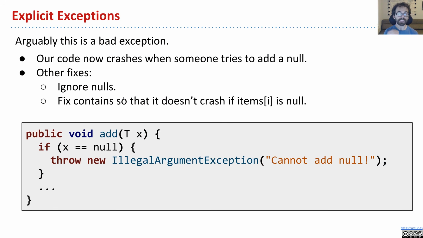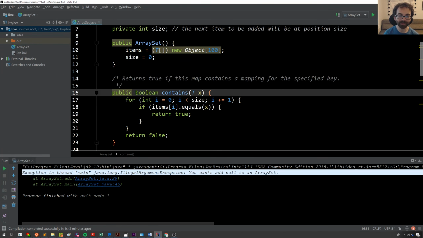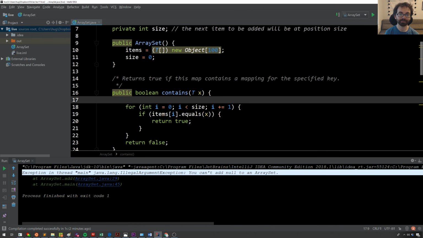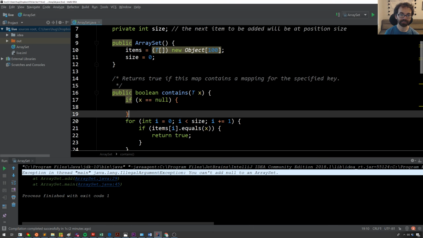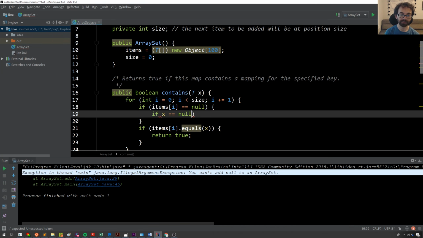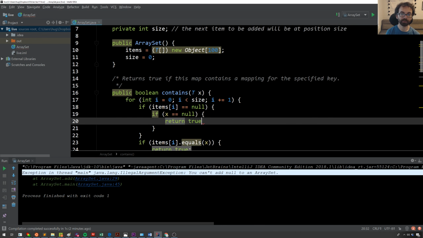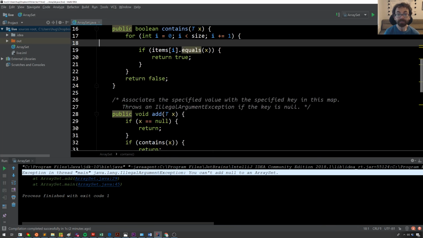Another approach you could do is change the contains method so that it doesn't crash if one of the items is null. So in particular, what we could do is write code that is so-called null safe. So we could do something like, if items I equals null, then if x equals null, return true, and you might do something like that. And that's probably a little more popular than throwing an exception if someone tries to add a null, because that's another approach we could do.